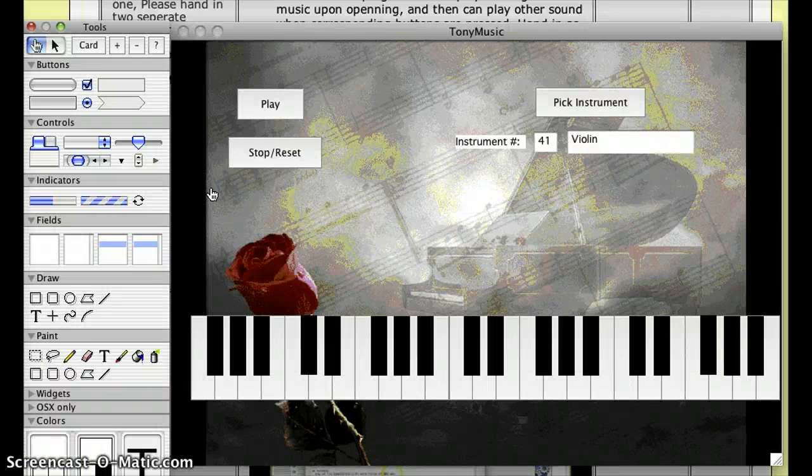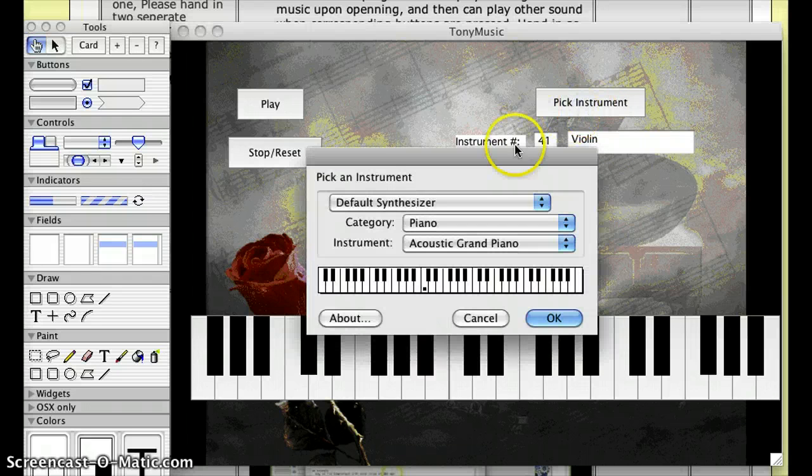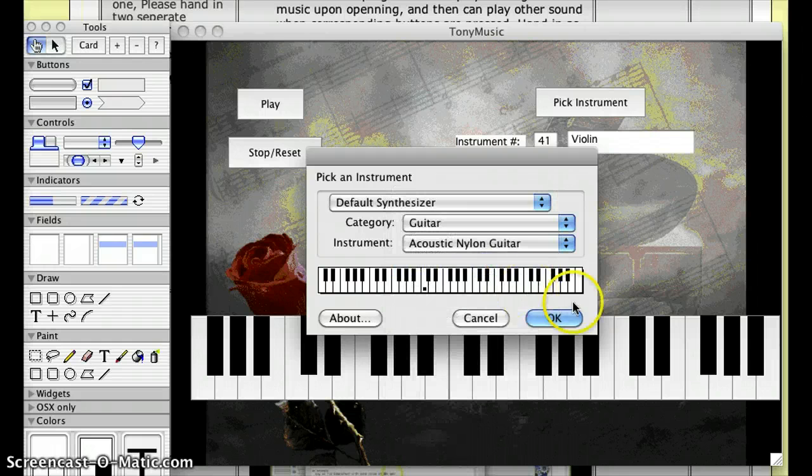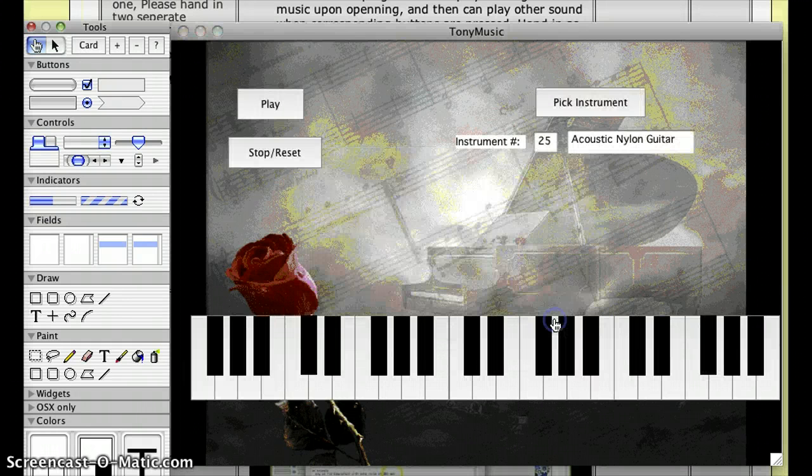So here is an improved version of the music assignment. I added a little bit field, so there's the instrument number, and this is the name of the instrument. So basically, if you click this, you pick a music. For example, I pick a guitar, and then after you click OK, I put the number of the music here and the name of the music here.